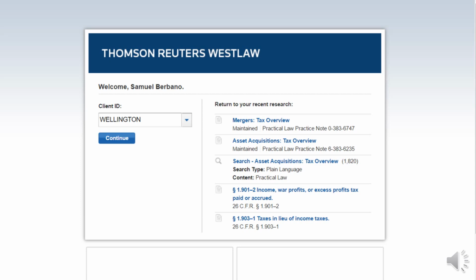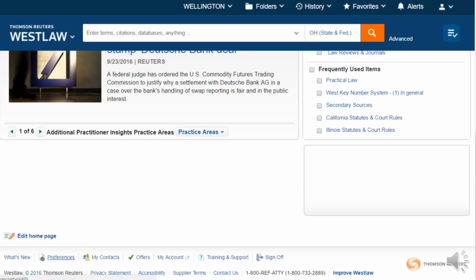You'll now be presented with this screen where you can select a client ID. This is how private firms and government agencies and corporations track their usage of Westlaw for reporting purposes. You'll notice that you can type in anything here, and when you hit continue, you'll be taken to your Westlaw homepage. From the Westlaw homepage, I want to show you a couple of quick things. By scrolling to the bottom of the Westlaw homepage, you will always see these contact information pieces.